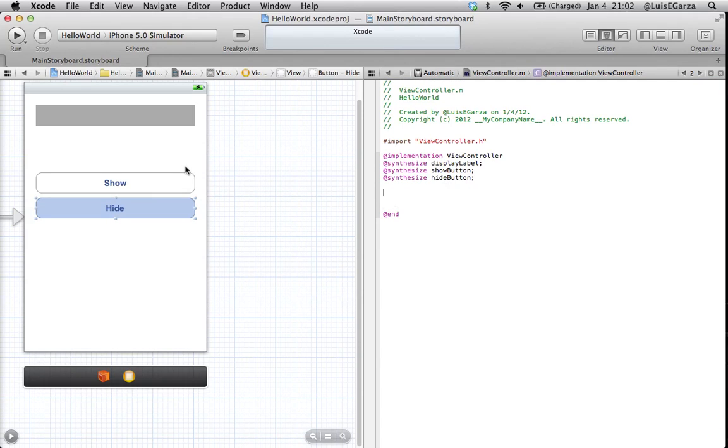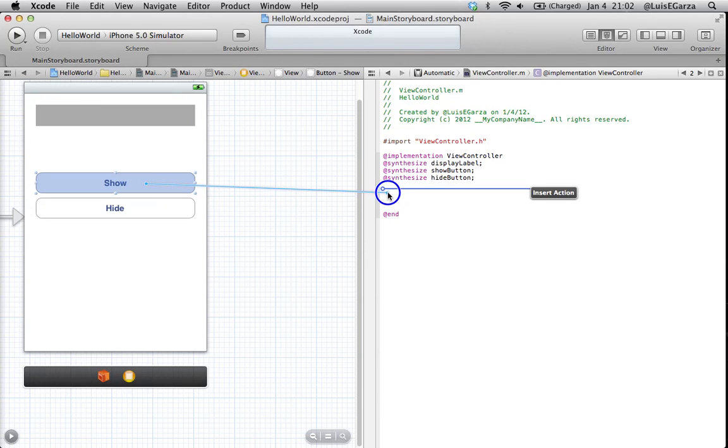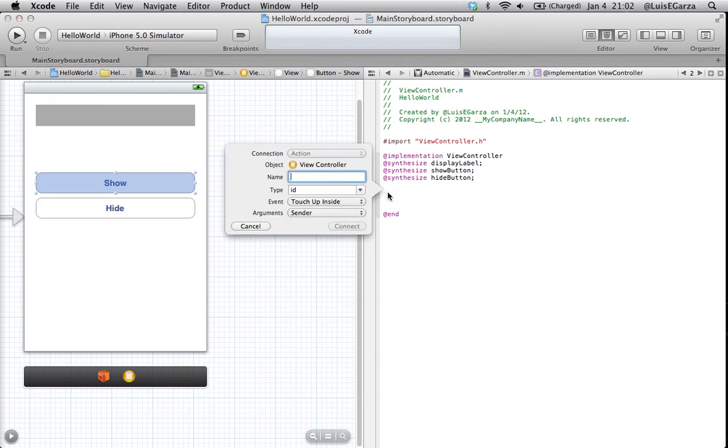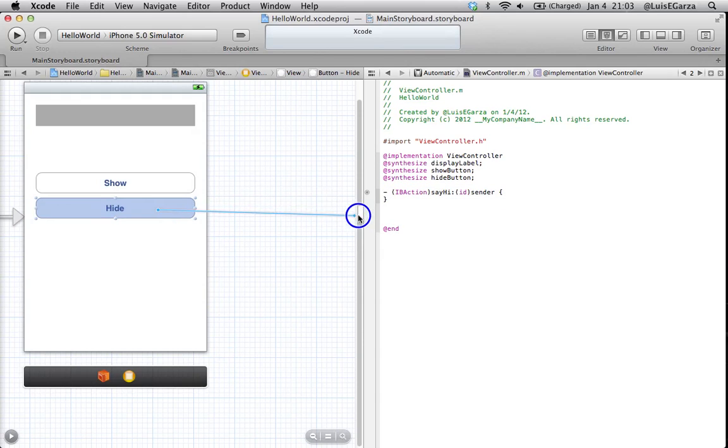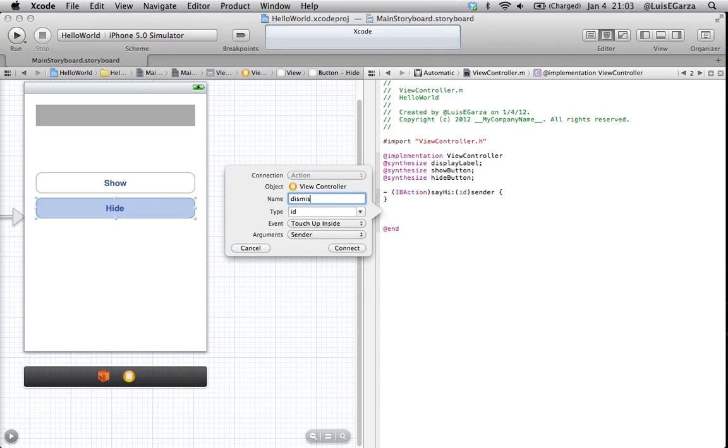And now we're going to insert a couple of actions. One action is going to go to the show button, and the other one's going to go to the hide button. So we're going to do the same. I'm holding down the control key, clicking, and then dragging it in here. And it's going to insert an action. So the action, I'm going to call this show. Now I'm going to call this say hi. And then I'm going to control drag this here, and this is going to call dismiss.